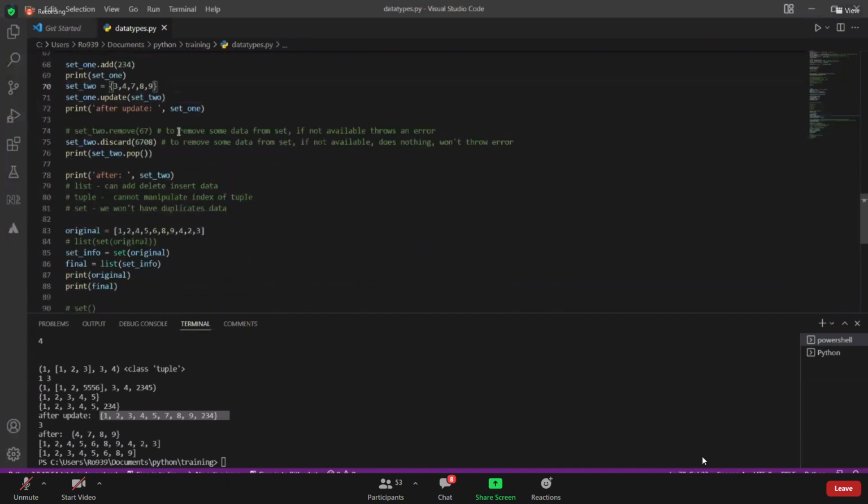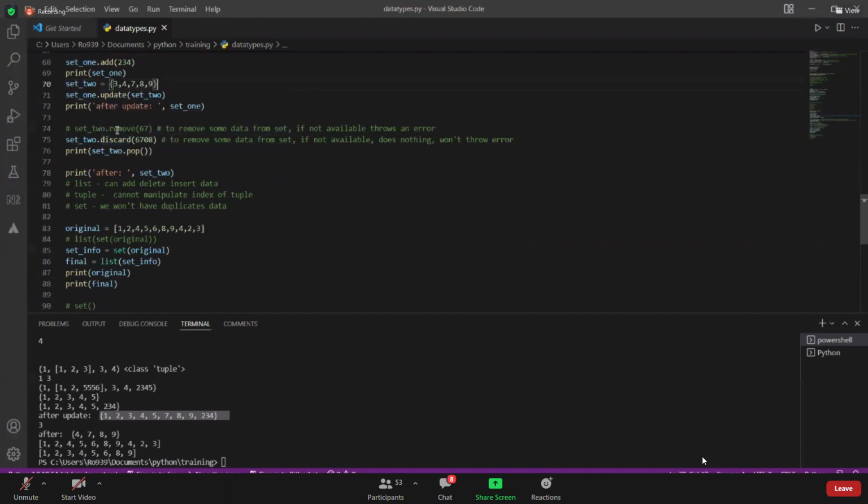And in the same way, besides update, we have two more methods called remove and discard. Remove will basically remove some value from the set, if there is any such value. If there is no such value inside that set, so here we are trying to remove 67, which is not there inside the entire set, it will throw an error that we are trying to remove some element which is not there.